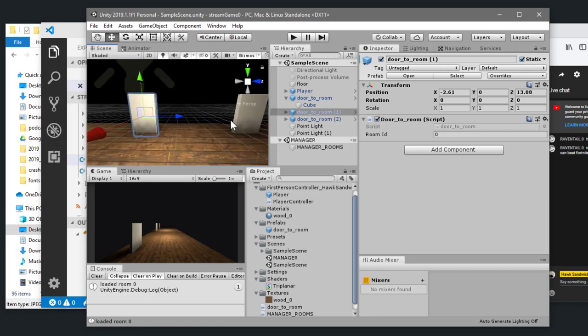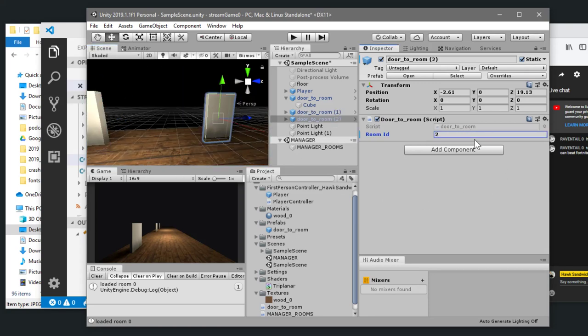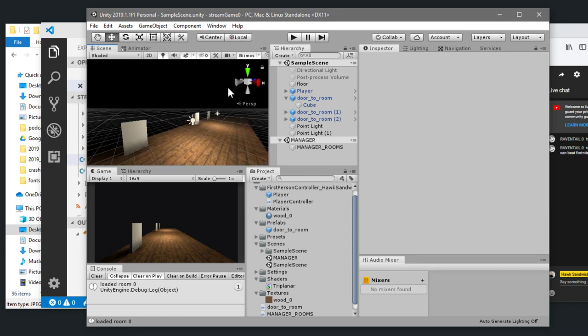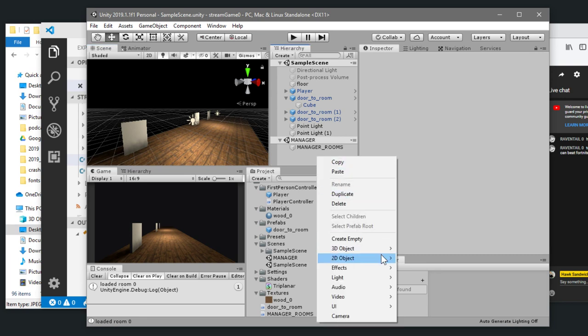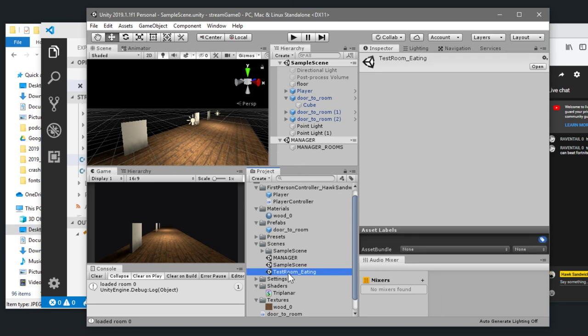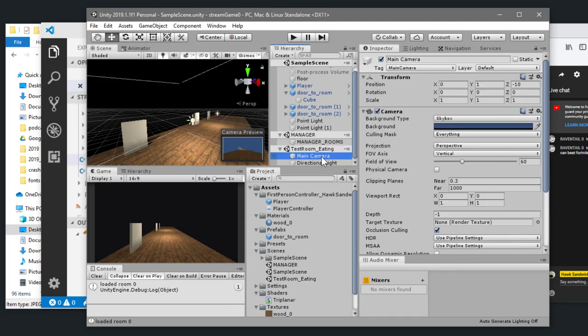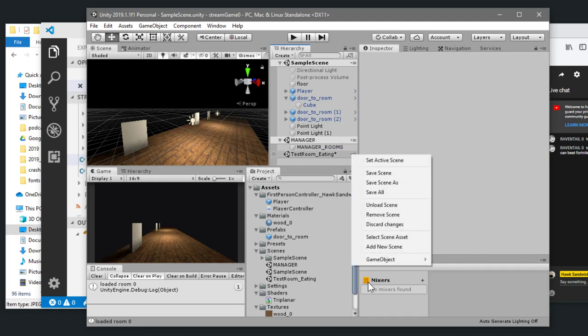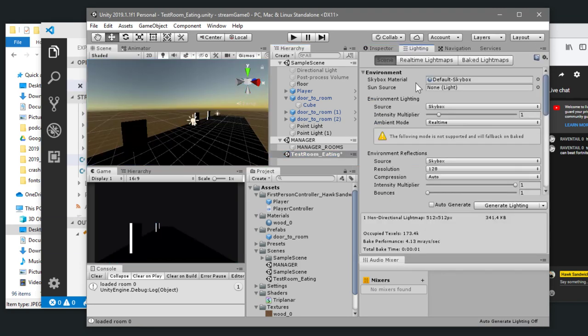Let's give these different room codes or whatever. So, to actually load the room is the problem. First of all, we need another room, so I'll go ahead and make that. Scene. Let's call it test room eating, because it's about eating noises. Let's turn all this crap off. Set active.